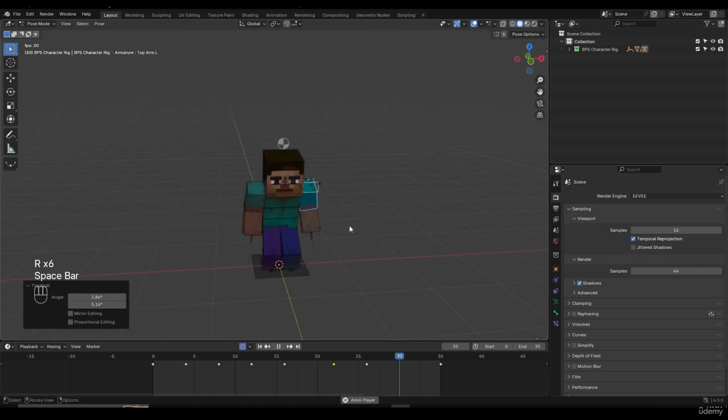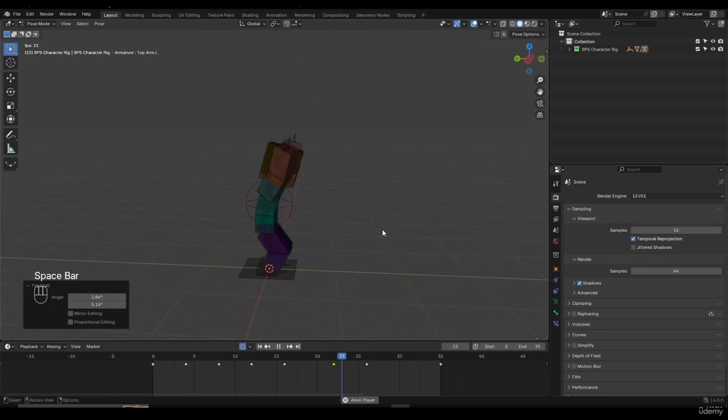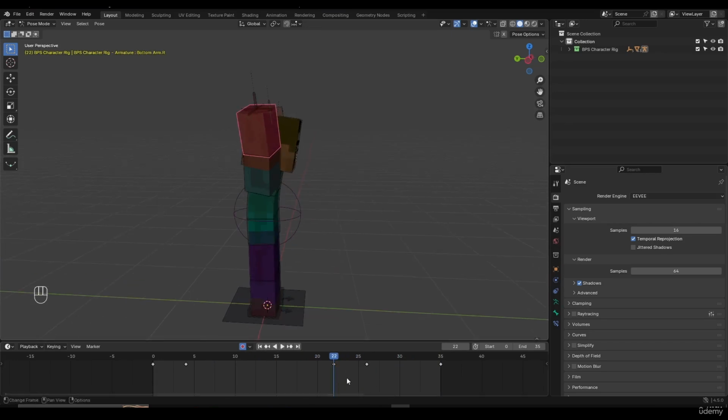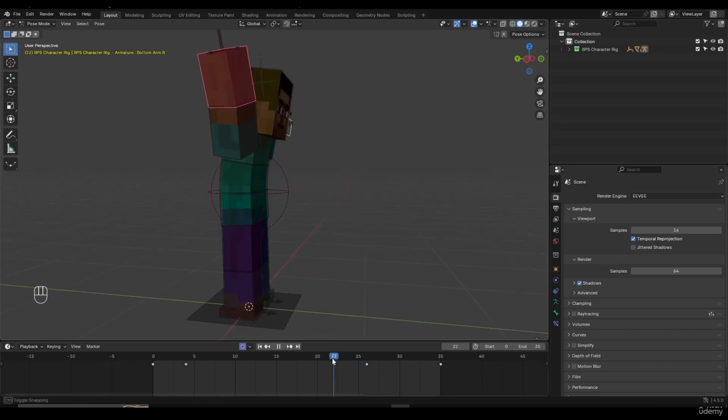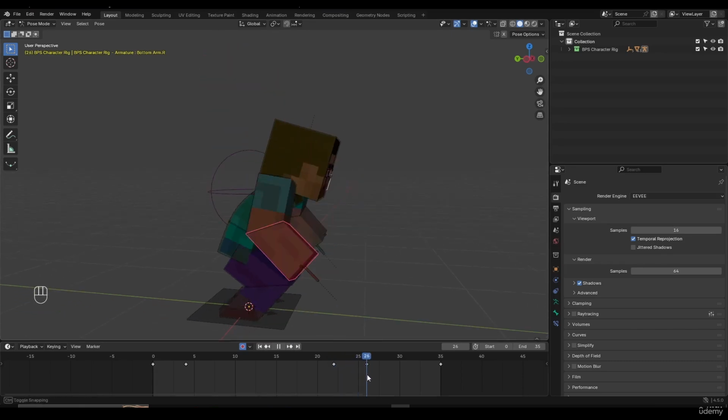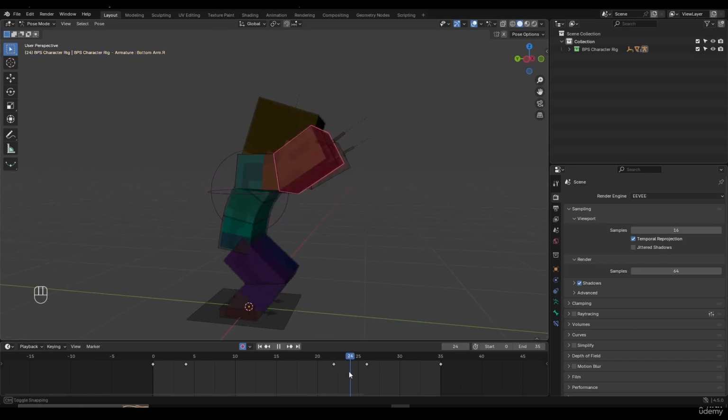So let's see what we have. As you can see, it looks way more impactful. And what we can do as well, the extra stuff we can do, is between frame 22 and frame 26, we can see that the arm is stretched and then it bends like this.